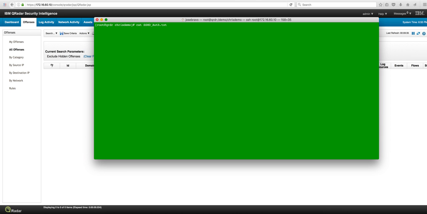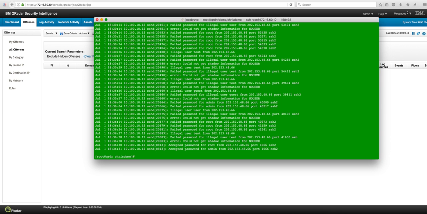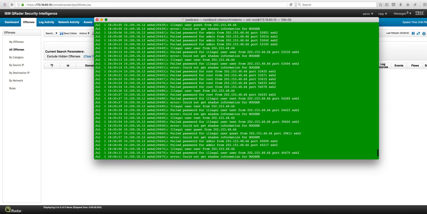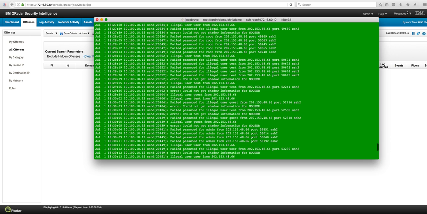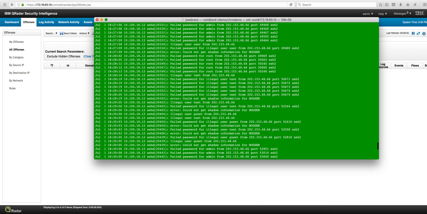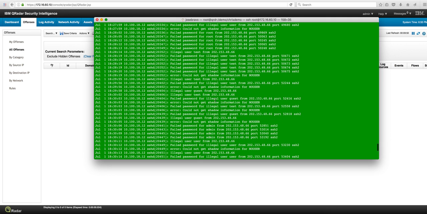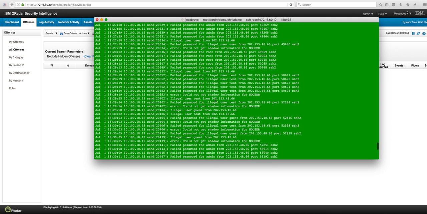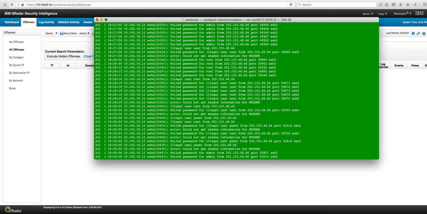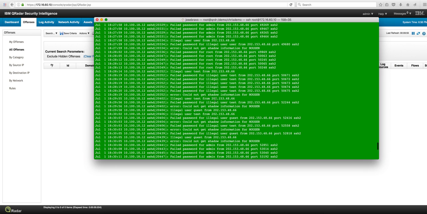And here are the actual events that we're going to be replaying, which show the attempts to brute force log in to any one of those particular accounts. We're going to be using the log run command using the same Chinese IP address. We see it here, 202.153.48.66. And QRadar is going to tie those two things together and throw one single offense.